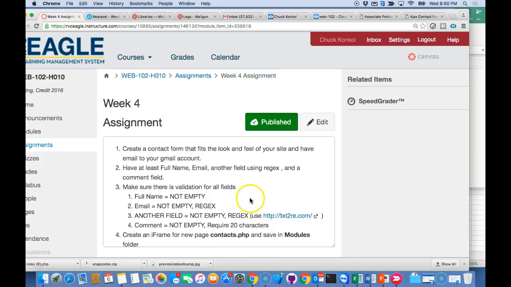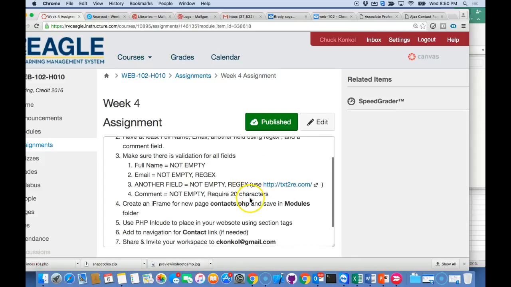And then comment equals not empty, and make sure it's required. Instead of 15 characters, I'm beefing it up to 20 characters. Not just 15, but 20. So I have to figure out where to do that at.